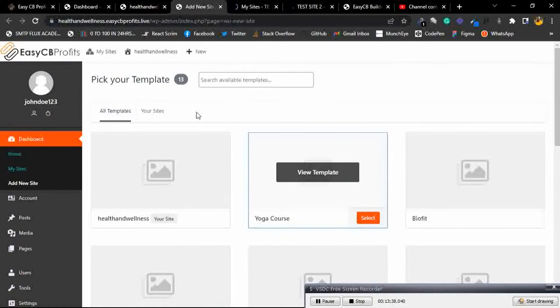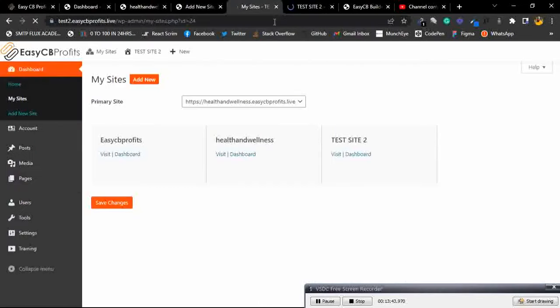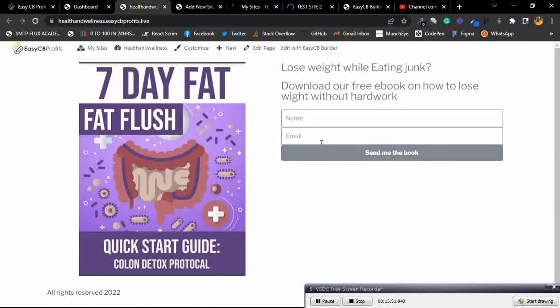I'm going to show you how you can edit your templates. Let's say for instance you do not like this particular template, the way it looks. You don't like what you see, and then you want to make some changes to it.